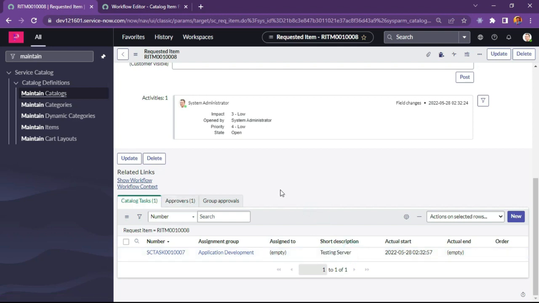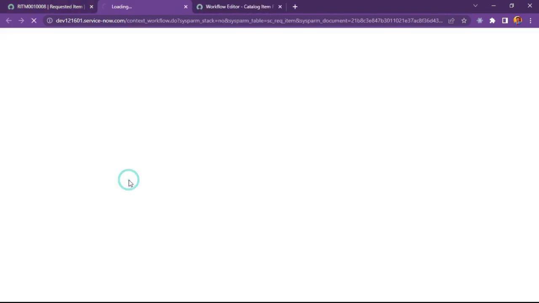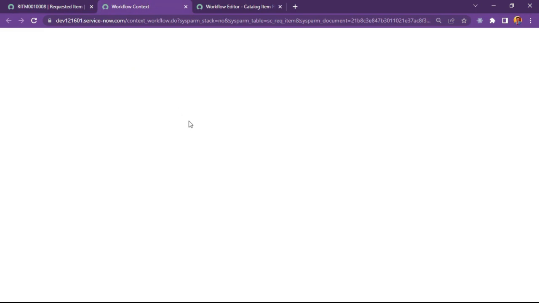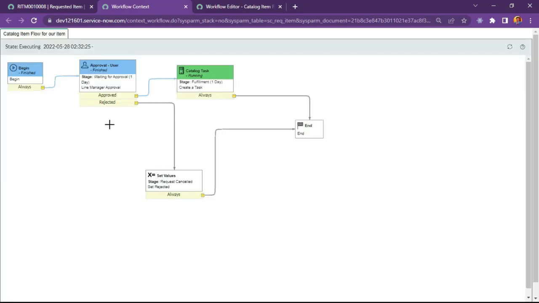So we can see how our workflow executed. We can click on the show workflow link. I have clicked on the show workflow link, and we can see the workflow context is already open here. We can see our workflow is started, then approval is done, and I have clicked on the approve button, so that's why it is marked as approved, and the task is created.